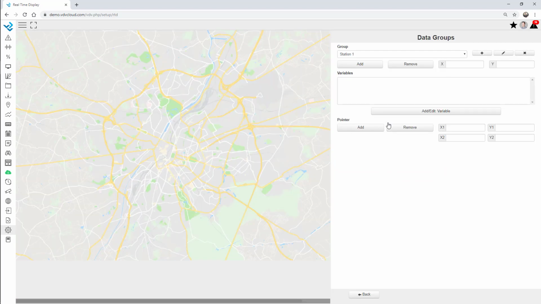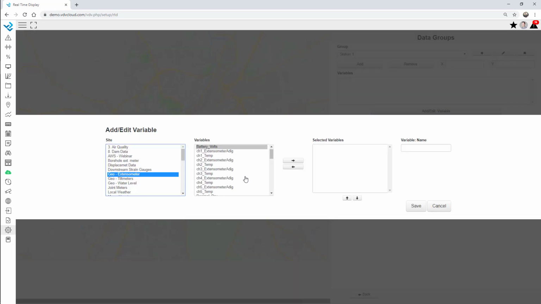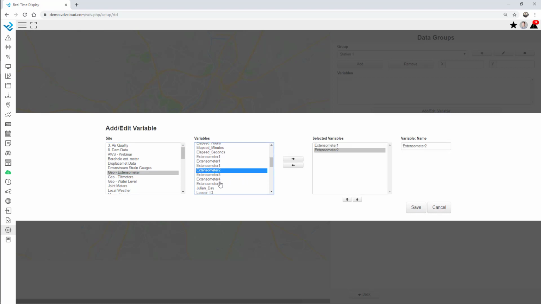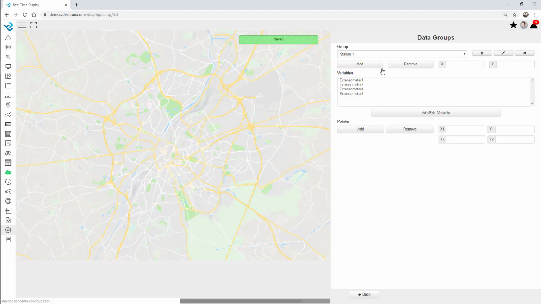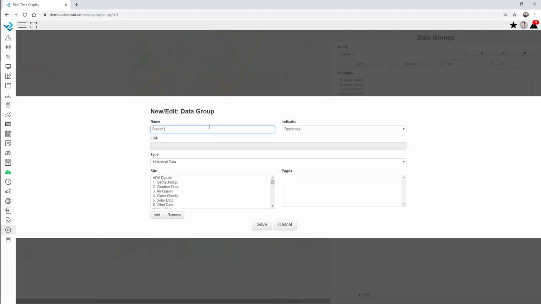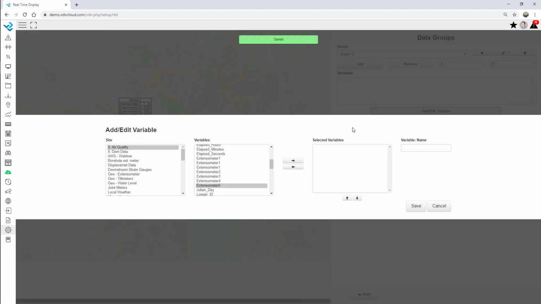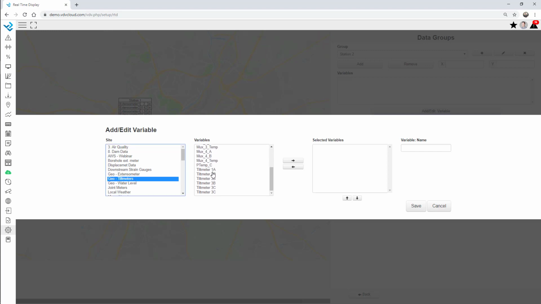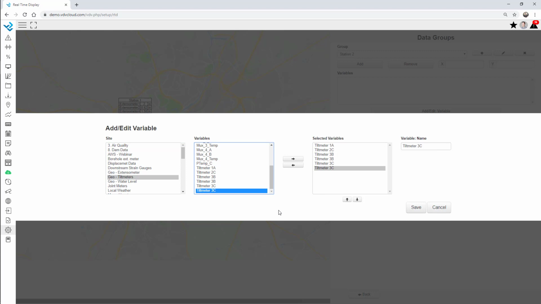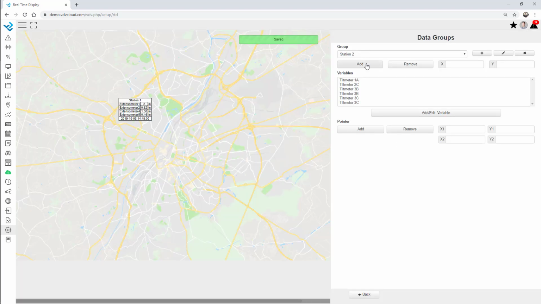So now that I've created a station, I need to add sensors to my station. I'll just go here and add a couple of sensors and add here a couple of extension meters. And then I can simply add my group to my real-time display. It's pretty simple, but I'm going to create one more. And again, I'm going to add a couple of sensors here to my second group. You can have 2 groups, 10 groups, 50 groups, or 100 groups on a real-time display.